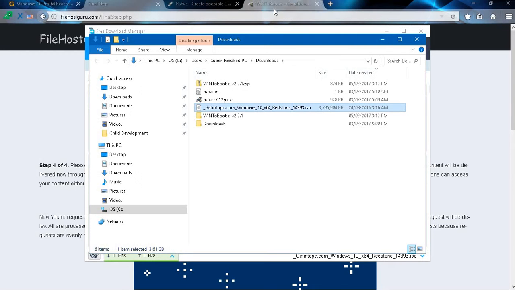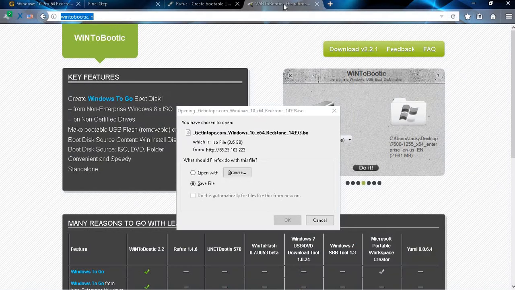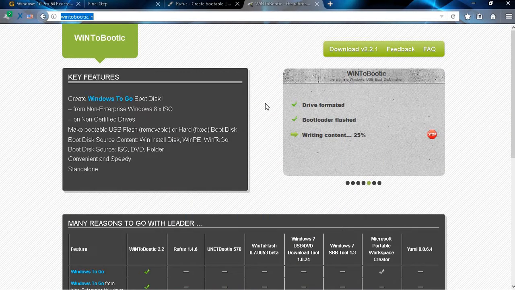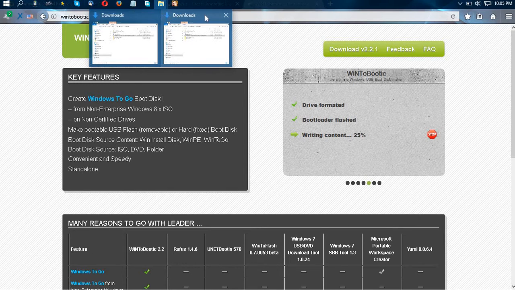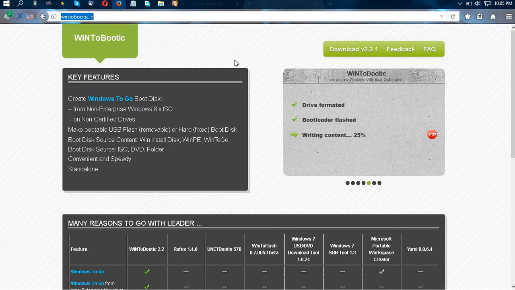What I used was actually Win2Bootic. Here is a page, and this is where you actually download the software from. So you click on that Downloads tab, and then it will go to your Downloads folder.